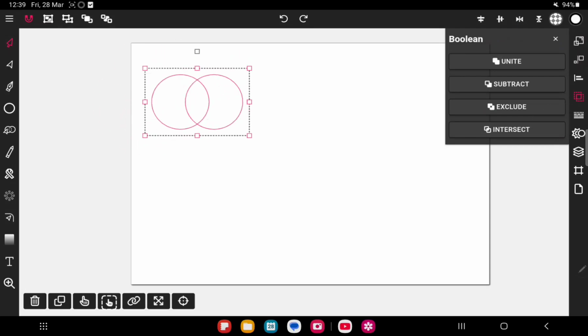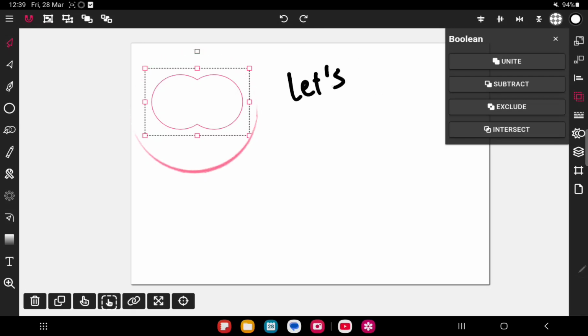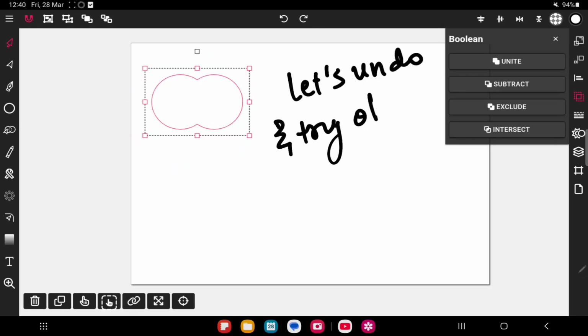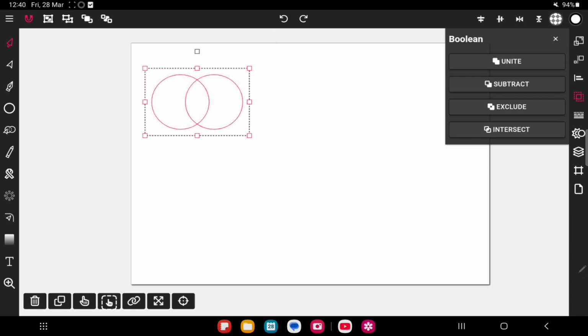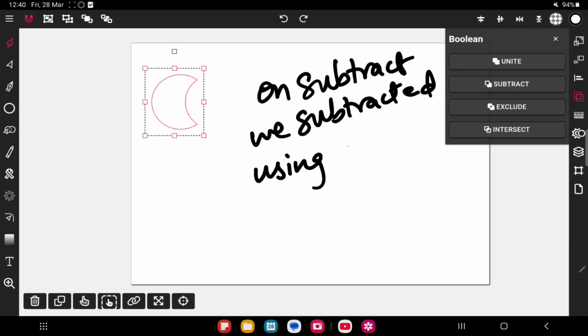We'll check out the unite operation, and after selecting it, we will see that both the circles merge. We've already checked the unite function. Now let's undo it and check out the other operations. Selecting both the circles, let's apply the subtract function. And we can see that after the subtraction, the circle has turned into a crescent moon.